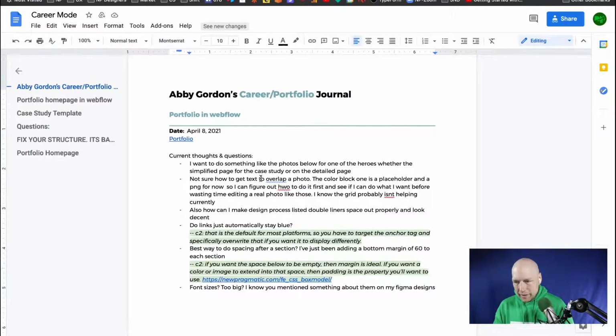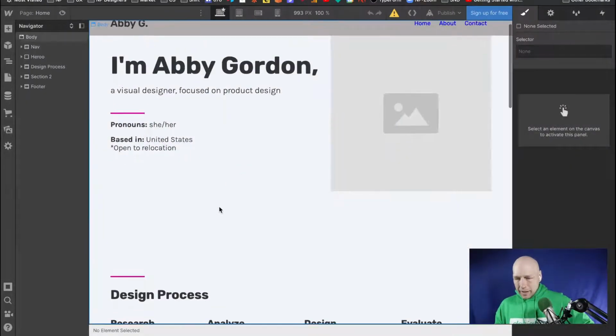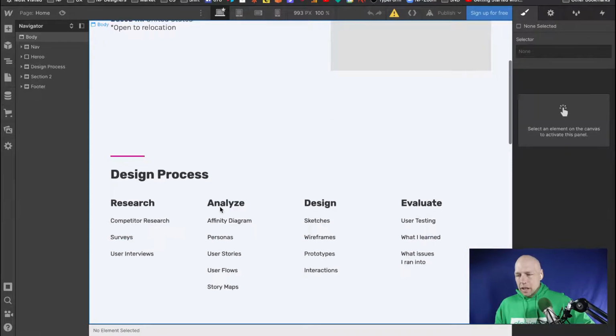And we kind of talked about, how do we overlap? How do we go through it and do the simplified page as you discussed below? And then you had one here. It says, I also want to know how I can make the design process listed double liners spaced out properly and look decent.